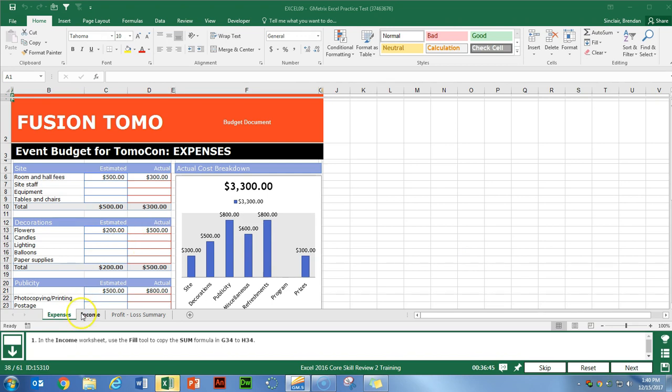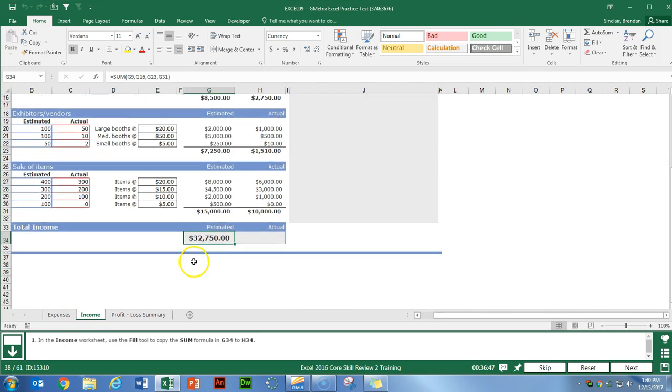Task 38 wants us to go to the income tab here at the top. It wants us to go to G34, and it just wants us to copy the formula to the next cell over. So notice my cursor is a black cross. With that, I can click and drag over.